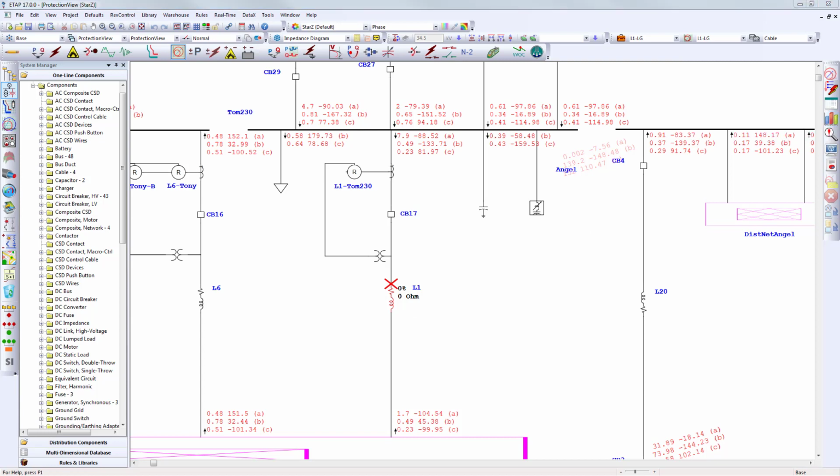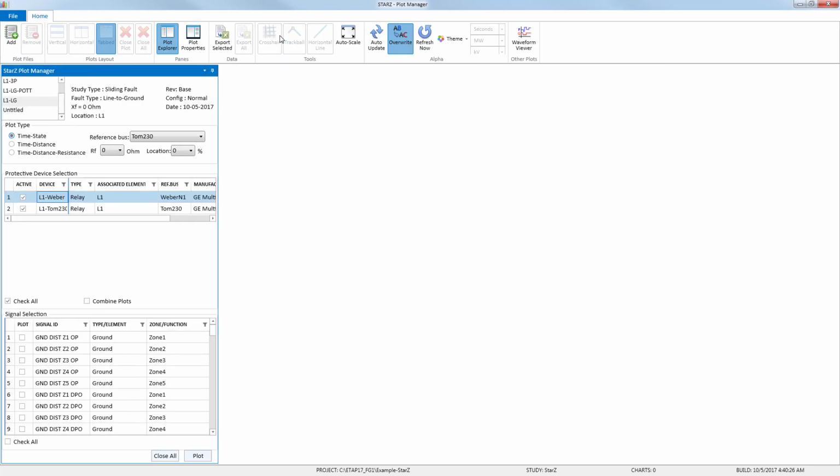One of the great tools that we have is called the plot manager. Plot manager is a tool that can connect to any study report and visualize or create plots out of the study results. So let me bring here the plot manager.